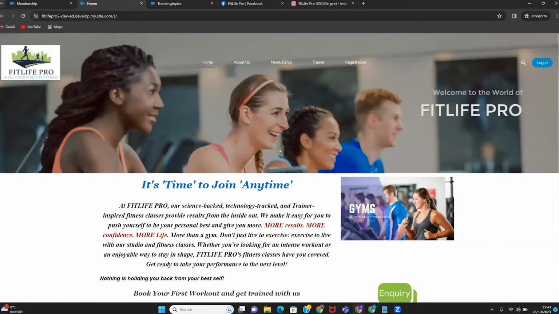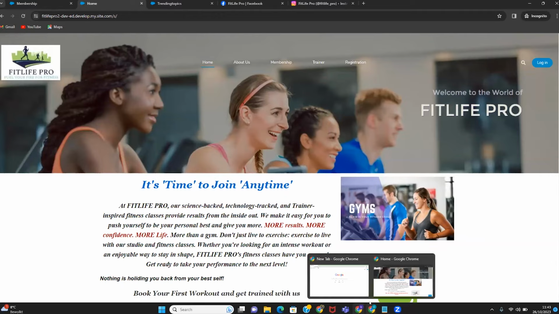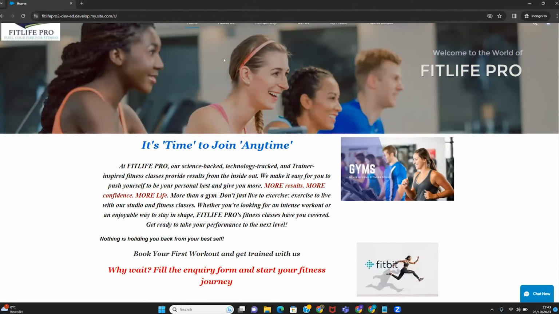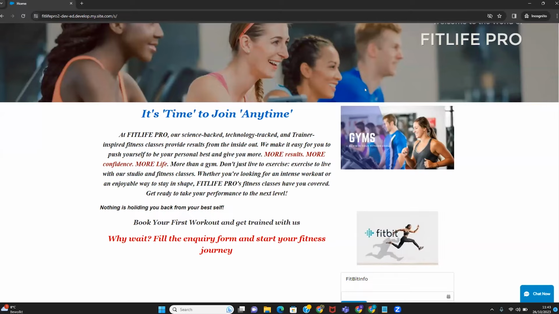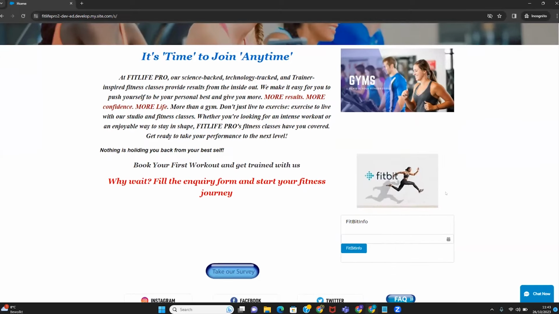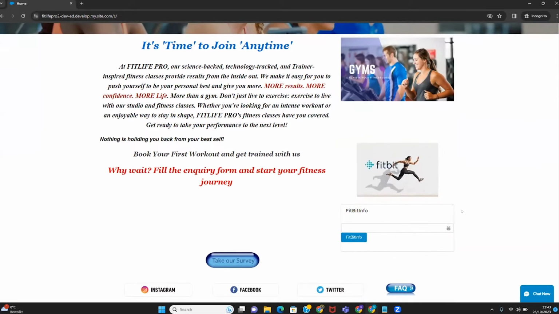Once the customer has registered and become a member of Fitlifepro, we have given access to the member login also. This is how the member login will look. When the member logs in, they'll get a home page like this. If they have a Fitbit, they can connect that Fitbit here and see all the details here. My colleague is going to explain the Fitbit process in detail.